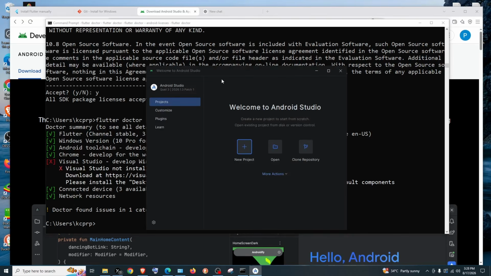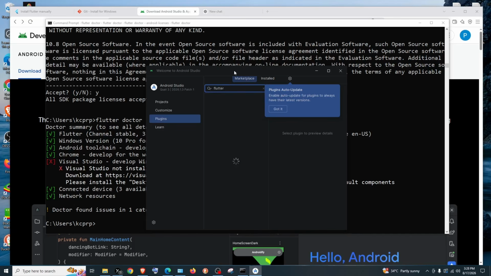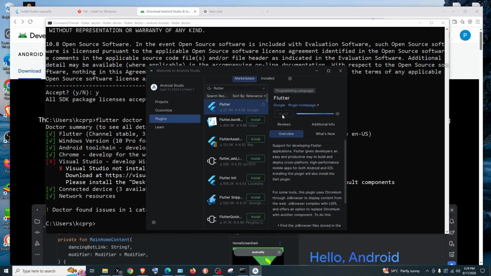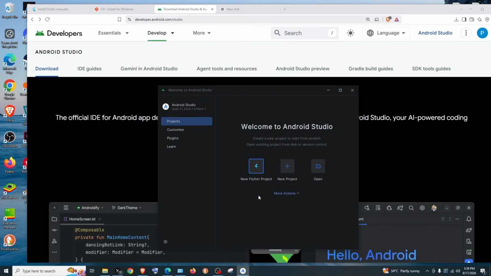So just go to this window and here we are having plugins. Just search here for Flutter under Marketplace and we'll be having the official Flutter plugin from Google and it has around 25 million installations. So just select install. Once it is installed, it says restart IDE. So just select it and restart. After restarting, as you can see, we are having this new Flutter project thing because of the plugin that we added. So just select this.